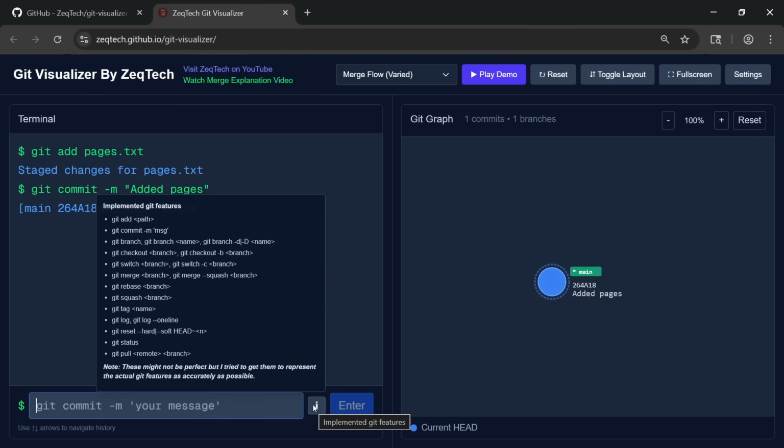And I have an info here that shows you the stuff that has been implemented. It may not be all perfect, but for the most part, it works.